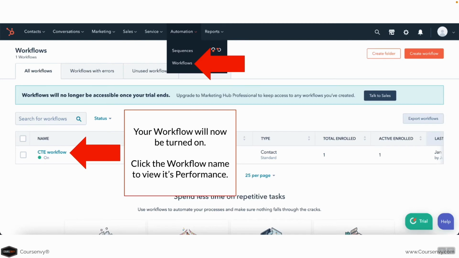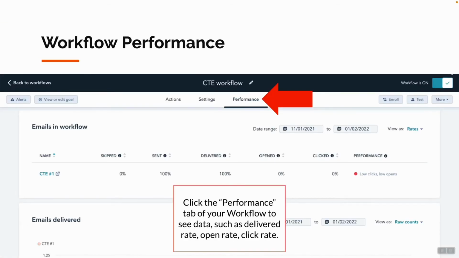On this workflows page, you will see your workflow is turned on. So let's click that workflow name to view its performance. On this workflow page, click the Performance tab to see your workflow data, such as delivery rate, open rate, click rate. As you can see, 100% of our emails have been sent, 100% delivered, but 0 have opened. But we did just send this, so we'll come back later and keep checking this.